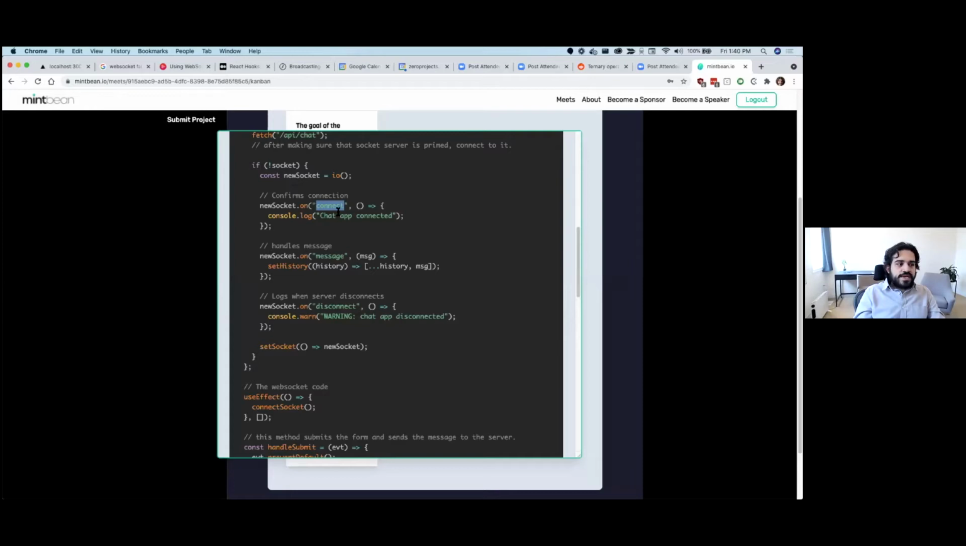And when we connect the app, we're just going to do console.log, and that's fine. That's just letting us know that the chat app has connected on connect. Disconnect also comes out of the box, and disconnect is just going to warn us, hey, maybe the server went down, the chat app got disconnected. But the interesting thing to note is that there's message, which is a custom event that we're using for our chat application. When the socket in the browser hears a message come in, it's going to add that to our history.